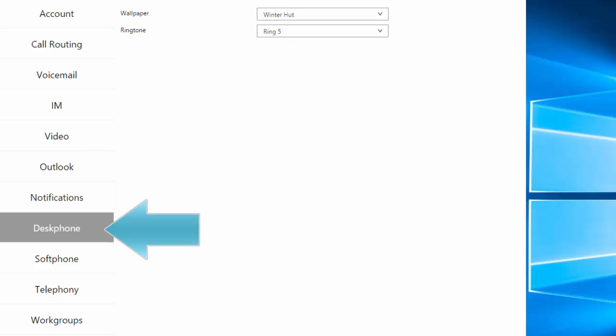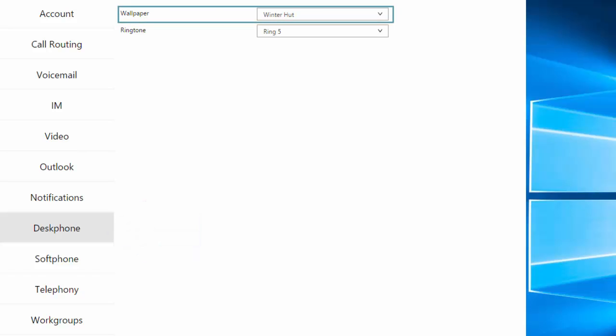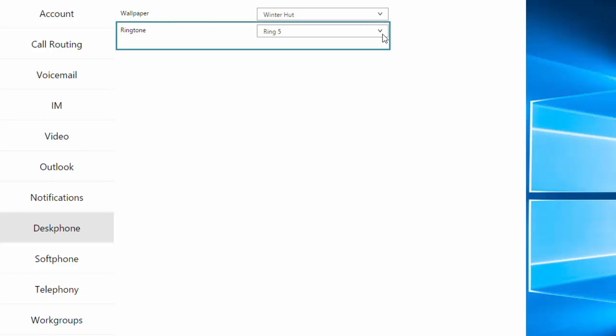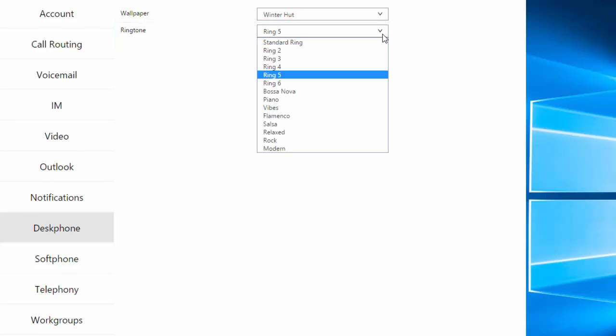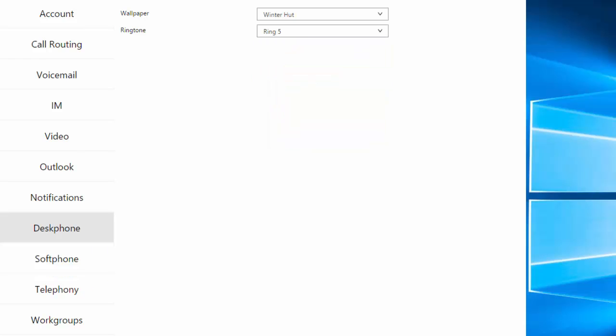Finally, we have desk phone. You see there's a wallpaper option. That doesn't do anything on our phones. There's also an option where you can set your ringtone quickly. The downside of using this as opposed to setting your ringtone on the phone is you don't have any way of previewing your settings. Those are all the major settings that are useful on the ShoreTel client.